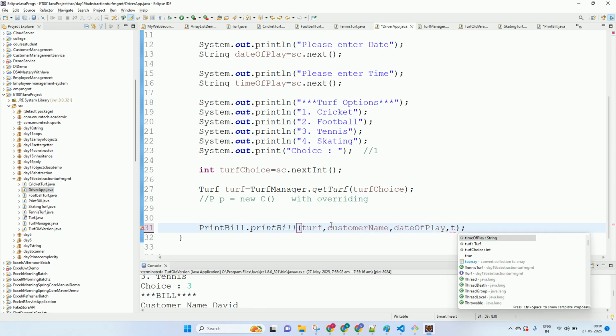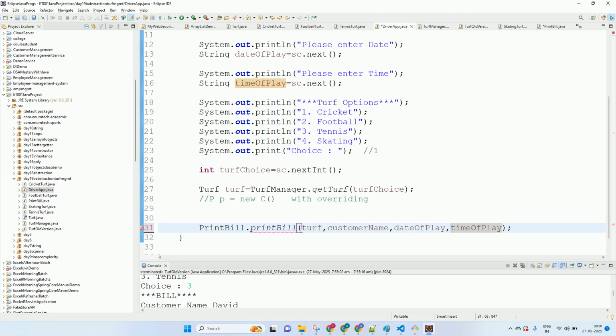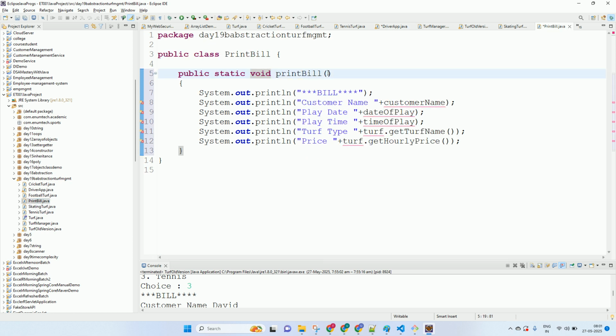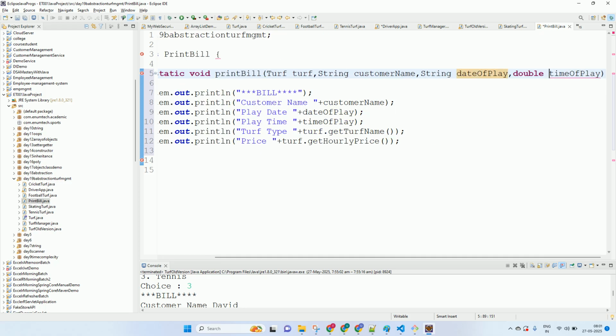So I can take all this three and put it over here as parameter. This is of what type? Turf type. This is of string type, string, and double. So now whenever I want to change anything in the printing, this will change.